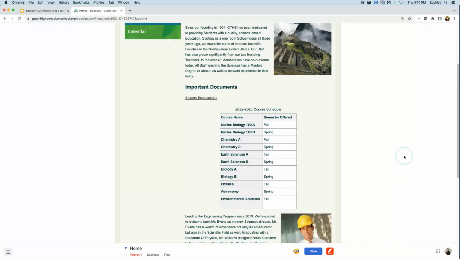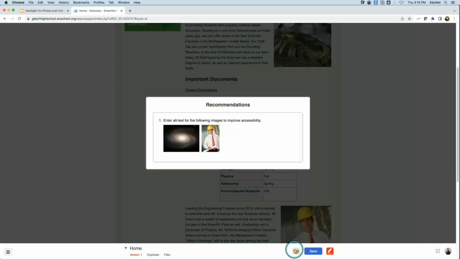Now, as you're continuing to add on photos, there's another tool here that can be really, really beneficial for you and your team. What that's going to be, and you'll notice it here, is this emoji button. This is important because it actually looks over a lot of the page for us and provides us with recommendations. So we click on this, and what's being suggested to us is that we enter alt text to improve accessibility.